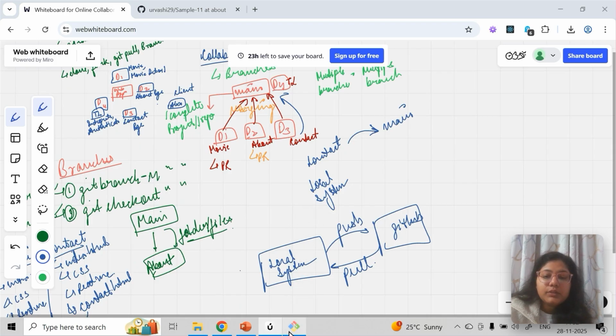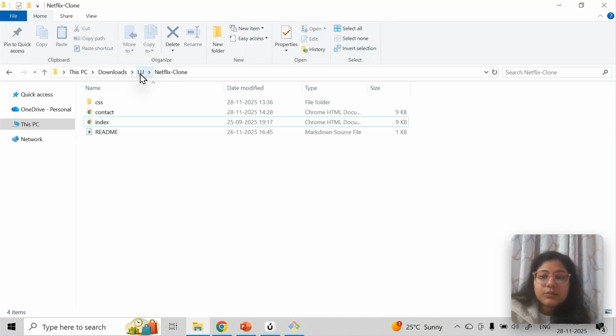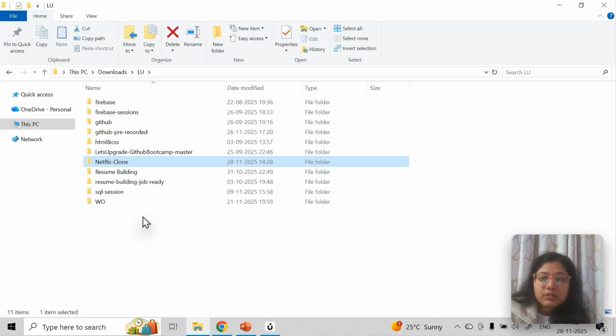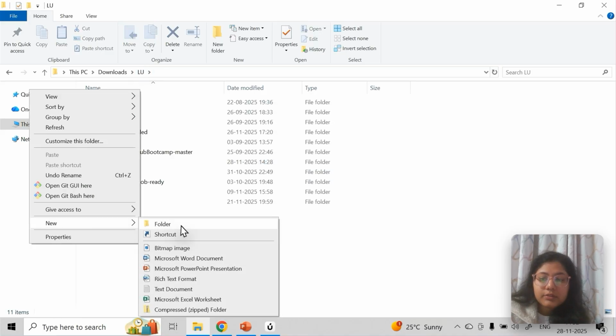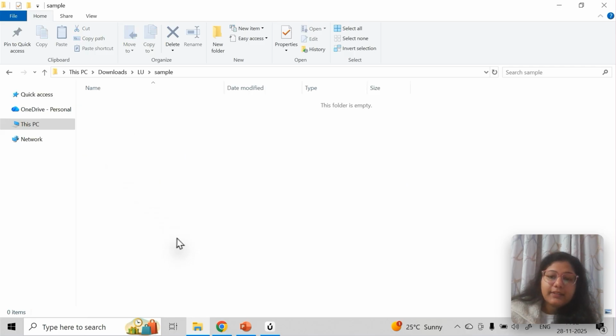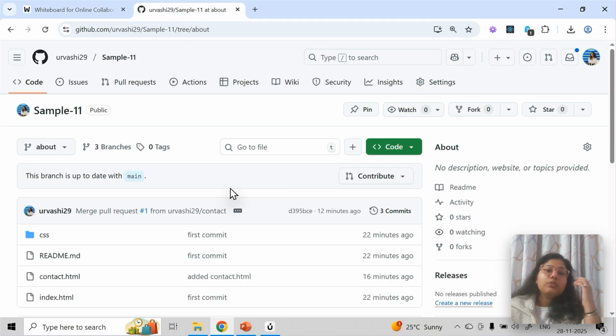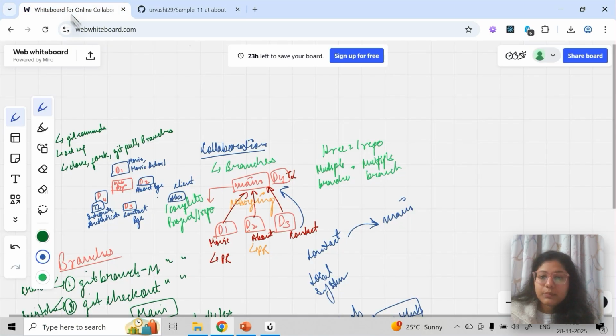Okay, now let me close this. Now we are going to see something new. I'll create a new folder over here, to see what a clone is and what a fork is. I'll create a folder called sample, and here I'll take reference of the same repository. Let me write here.